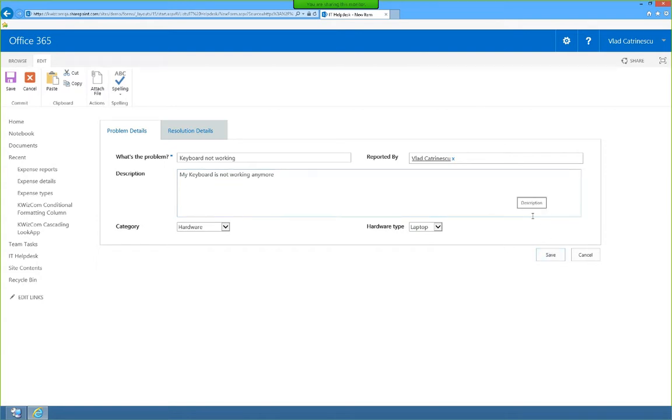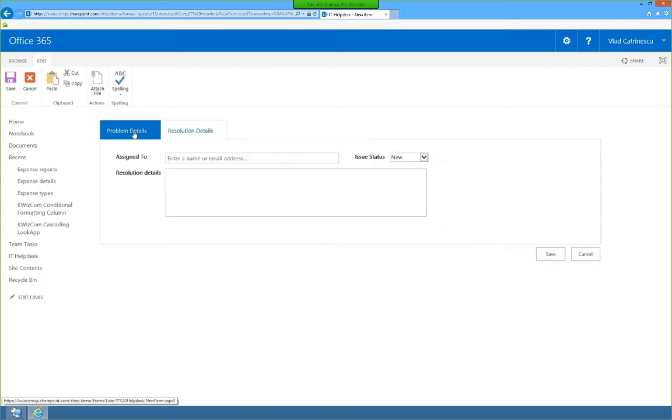So you see, as an end user, I don't really care about everything else. I really only care about this information. And as an IT help desk person, I really want to see the resolution details, right? So I can assign it to someone. I can assign it to Vlad. I can say it's in progress. And I can do stuff like that.